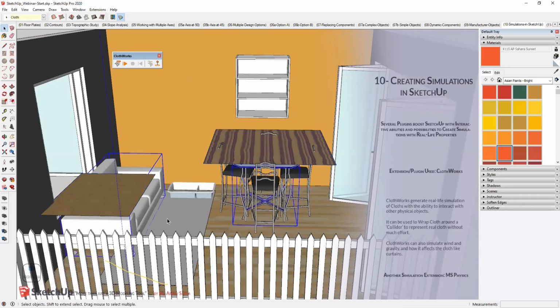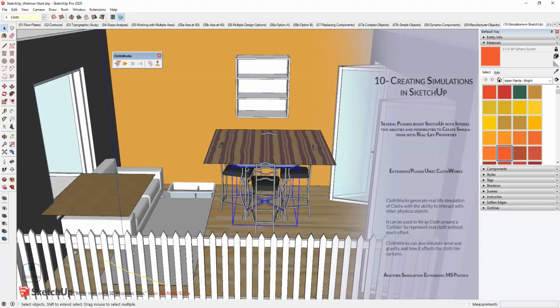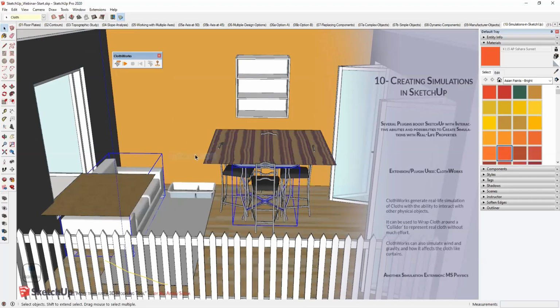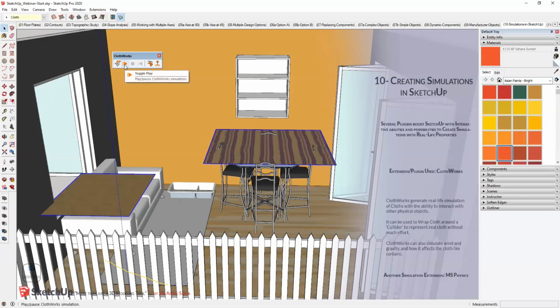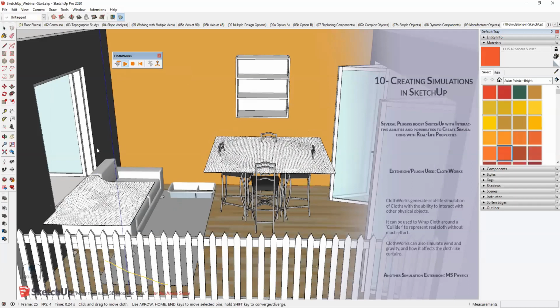Similarly, we need a collider. So wait a second, let me select the correct object. I'll be selecting this, right click, ClothWorks, make colliders. What it will do is create a real-time, best possible simulation of how the cloth will wrap around this particular object based on the properties of the cloth. So we can change the properties of the cloth here as well. I'll be selecting a cotton cloth and done. I'll just need to play and wait for the tool to complete.